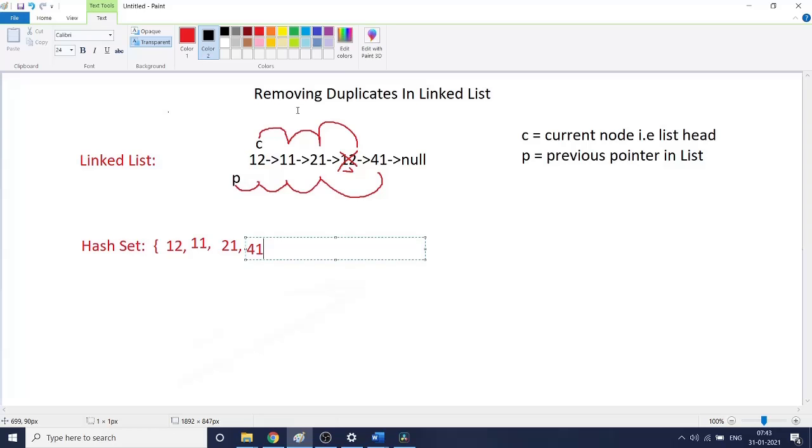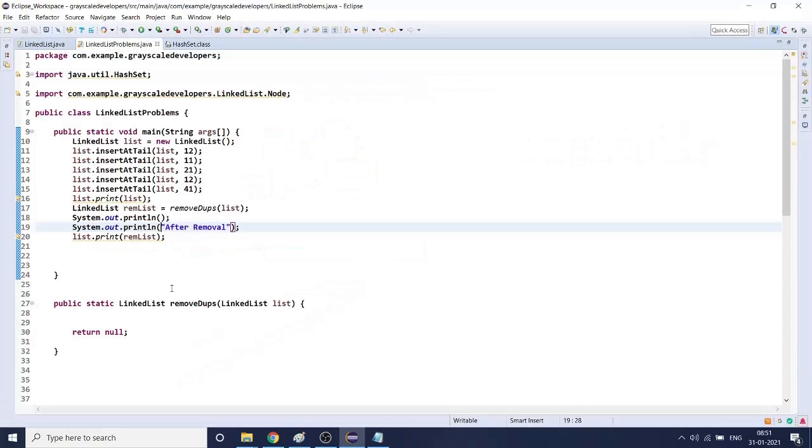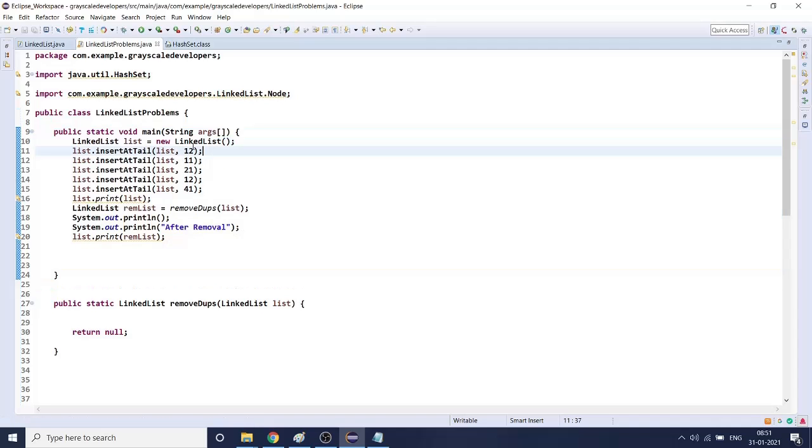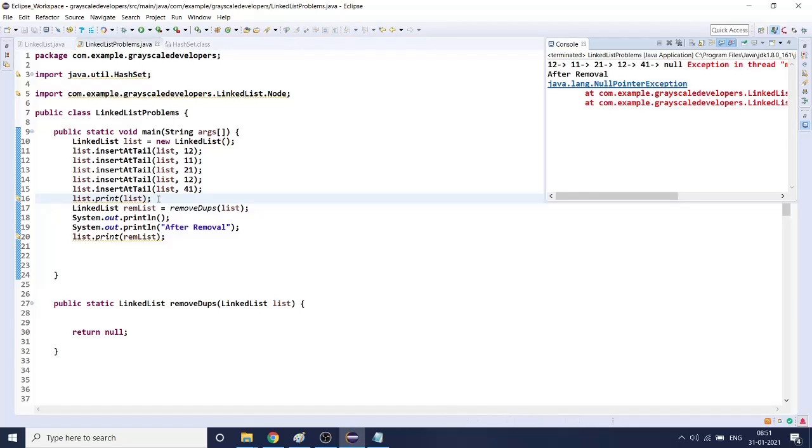How to implement this diagram in the program, we will see in the next session. Now we will see how to remove the duplicates in the linked list in code. Here I took a simple main method, you can see that. In this main method, I inserted the elements 12, 11, 21, 12, 41, and then I'm going to simply print this. So we got the null pointer exception.